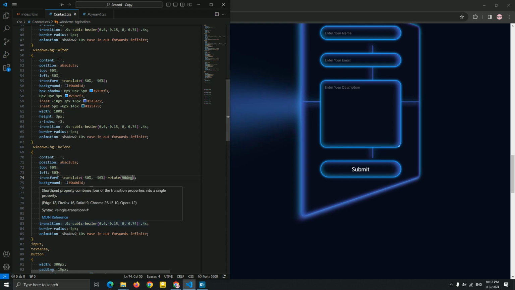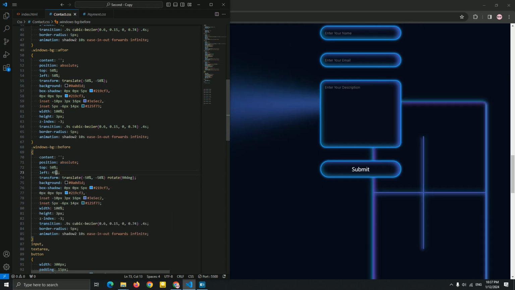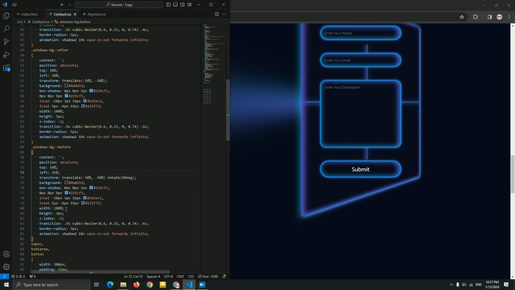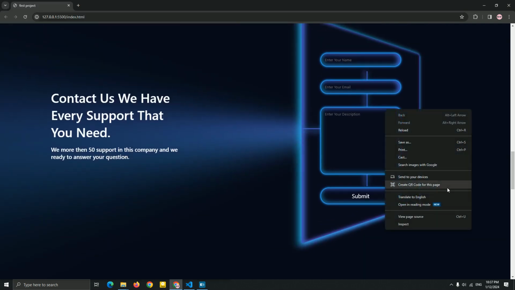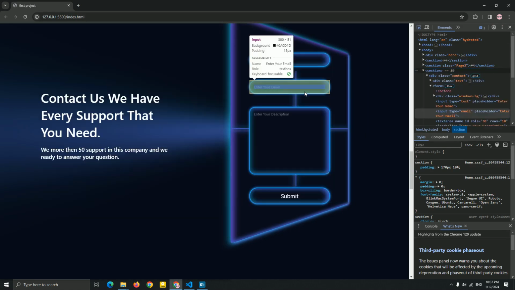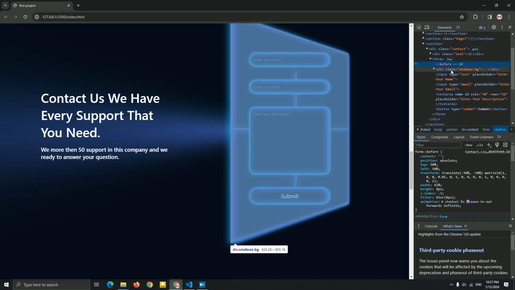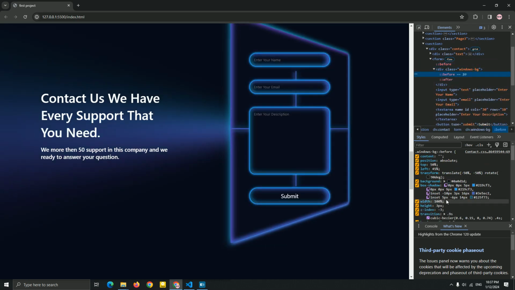Let me decrease left to 45%. Yep, now it's centered. Now let me increase it. You know what, let me increase it in inspect. Okay, let me see. Okay, let's go. Increase it.